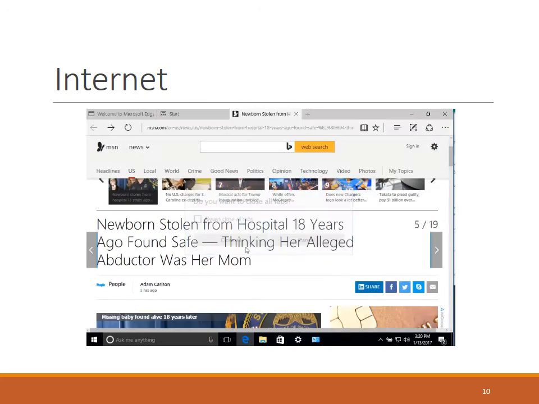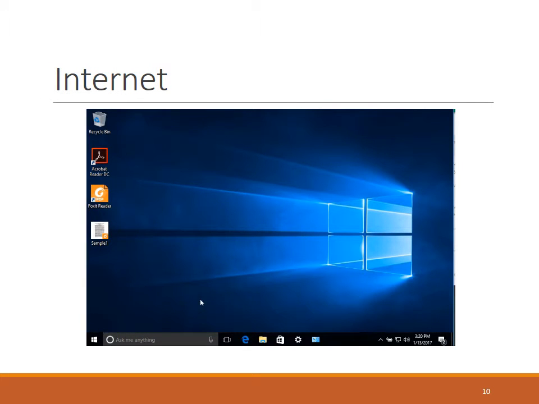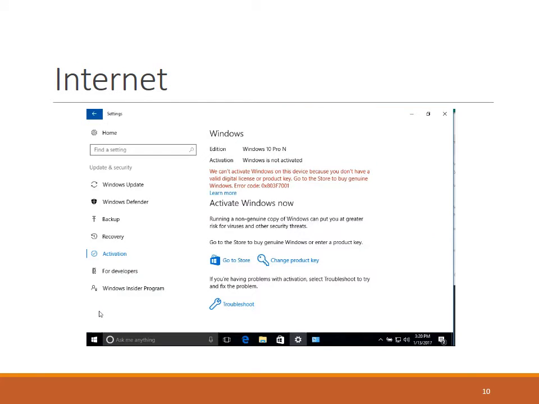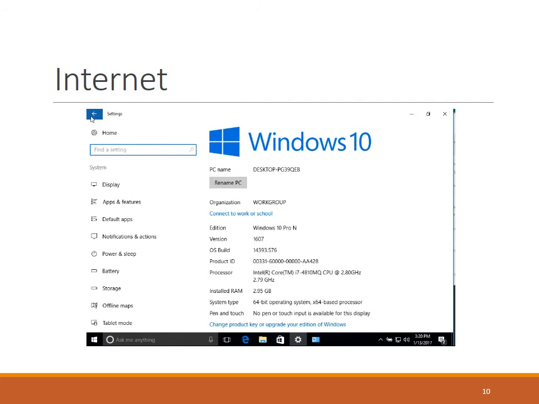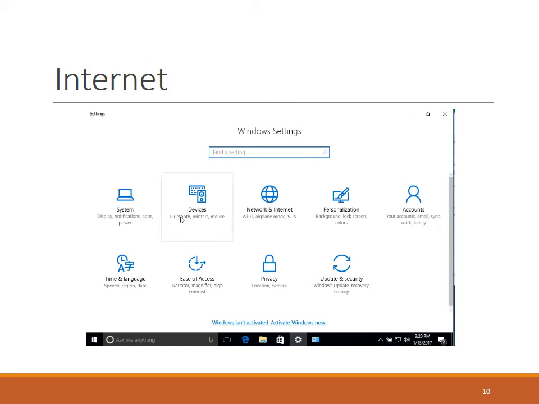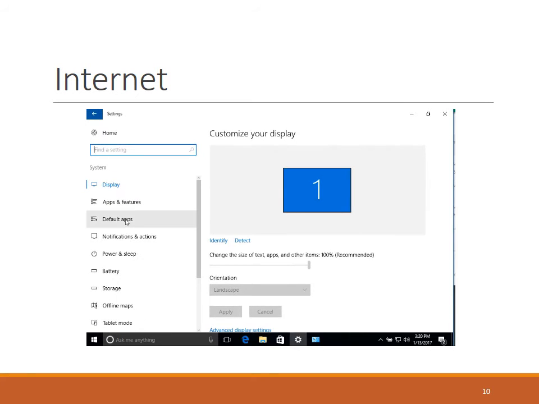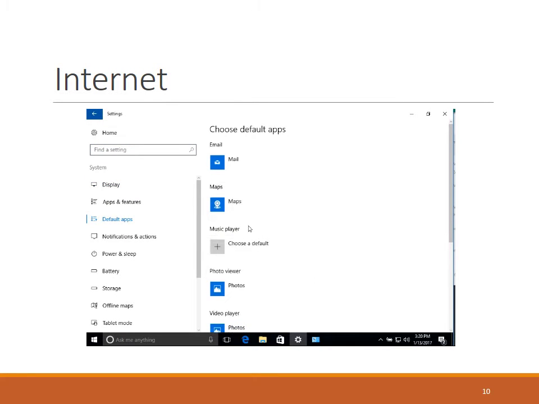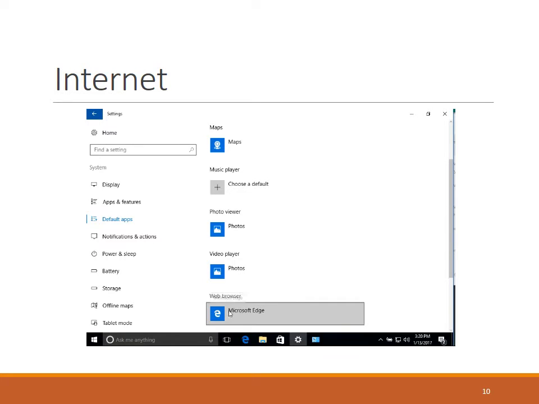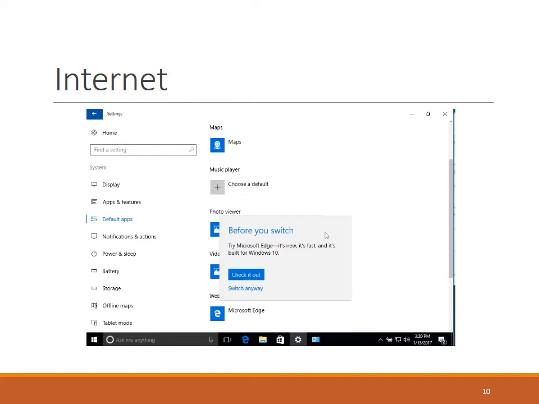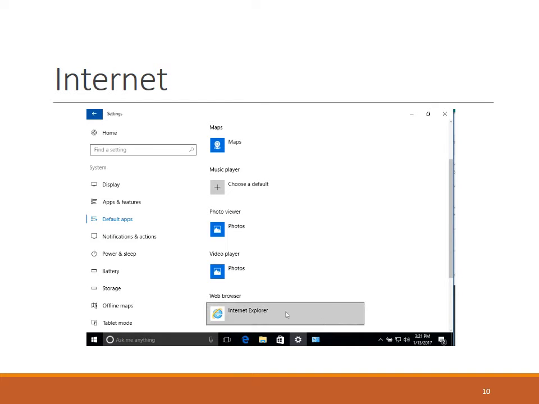Last thing I want to show you here on this slide, if you want to get Internet Explorer back, you can click Start, you can go to Settings, that will launch this menu right here. Then we can click on System, Default Apps, and then we'll go through and we can change the web browser to Internet Explorer. Now here it's going to prompt you saying before you switch, go ahead and try Microsoft Edge. It's new and fast and the new hotness in Windows 10. We're going to say switch anyway, and then that will switch our browser back to Internet Explorer.